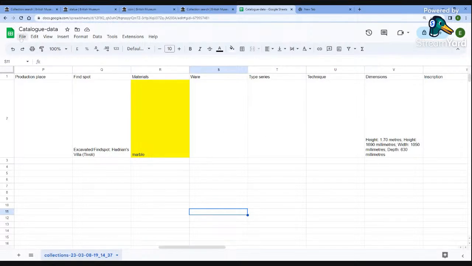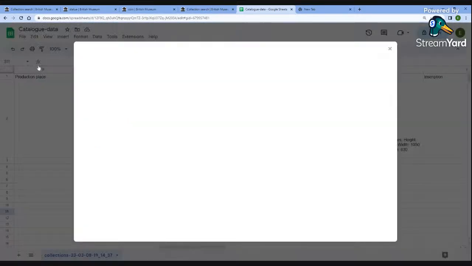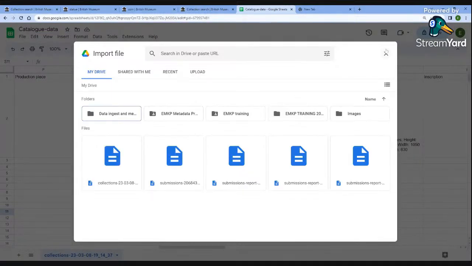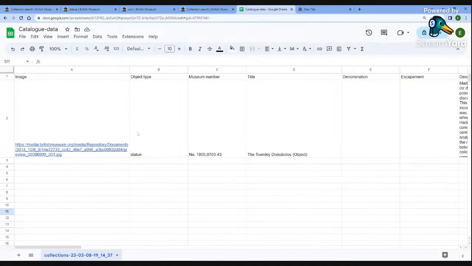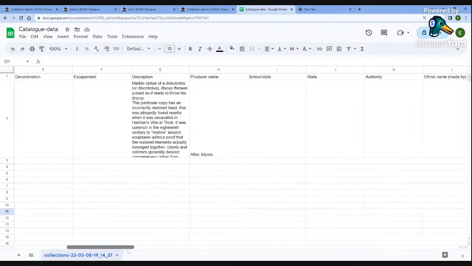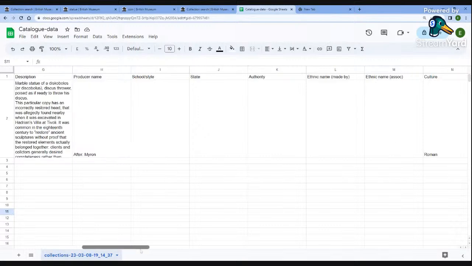So if you come here and you just import the data from a folder in your computer, you should be able to open it like this. You can select that the values are separated by commas, but normally Google Spreadsheets is very, very intuitive, and it quickly sees the type of data that you are importing and displays it for you. So this is the catalog record for the Discobolos, and here is all the information that it records.